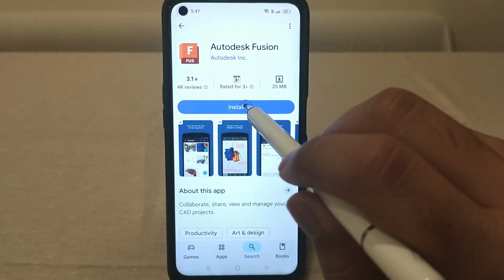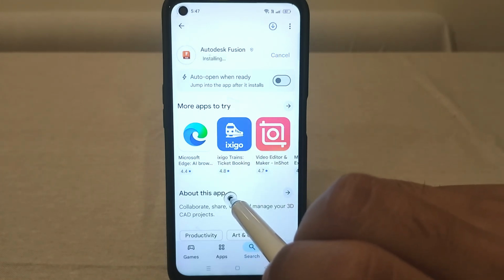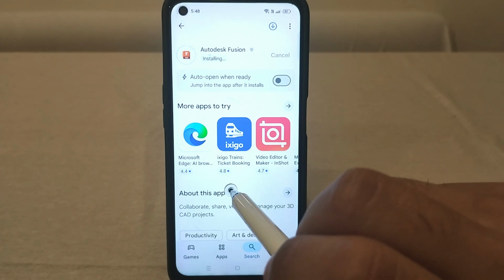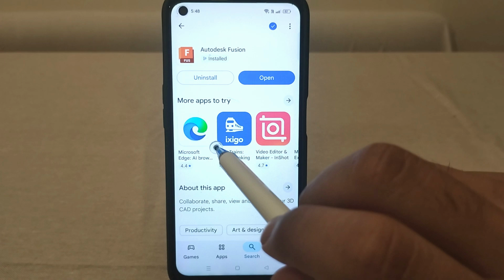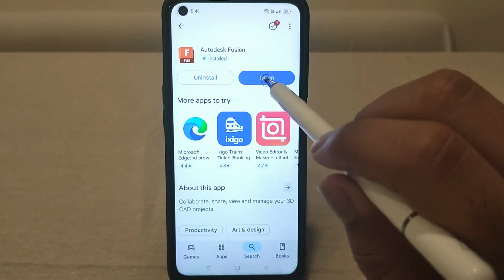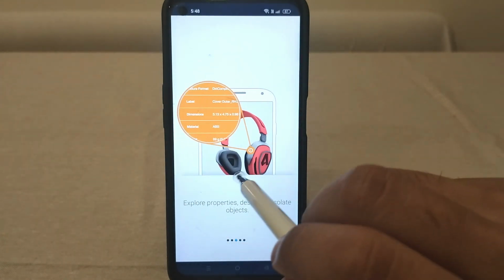After that, tap Install and wait for the app to finish downloading. Depending on your internet speed, this may take just a few moments. Once the installation is complete, open the app. You'll be asked to sign in with your Autodesk account. Use the same account that contains your saved projects, and then log in. After signing in, you should be able to view your files and collaborate from your mobile device.